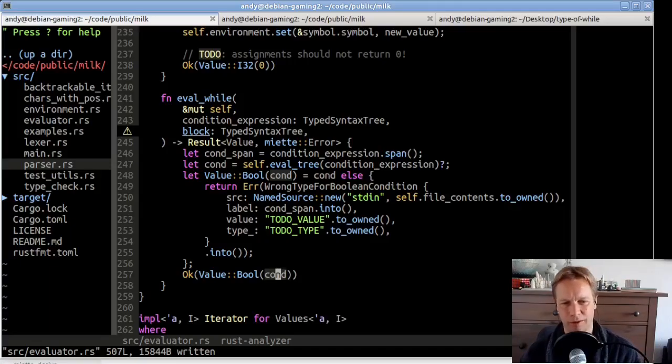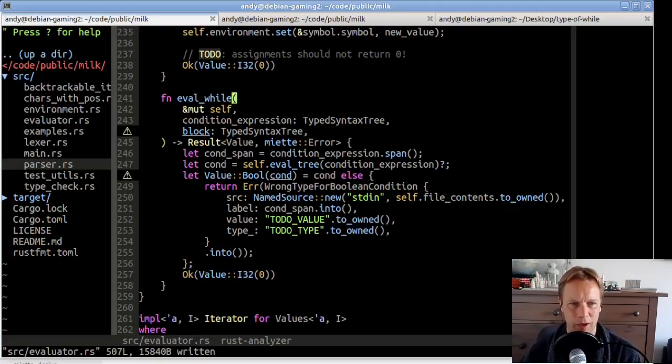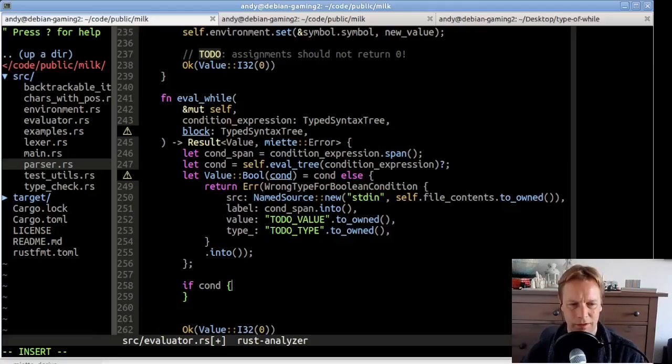No, wait, I'm talking rubbish. I was forgetting. What we're doing here is evaluating a while. So now we've got this Boolean out, this cond. We now need to say if cond. No, we're going to while in a minute, don't worry. But let's first of all if and get our first test passing. So if cond happened, then we evaluate the block. So we're going to do self.eval.